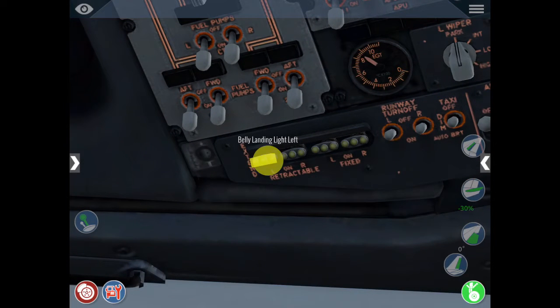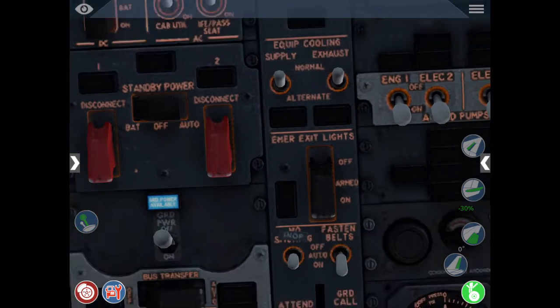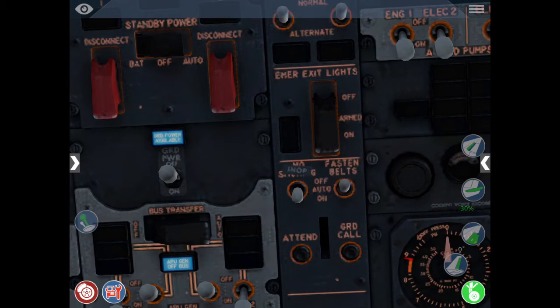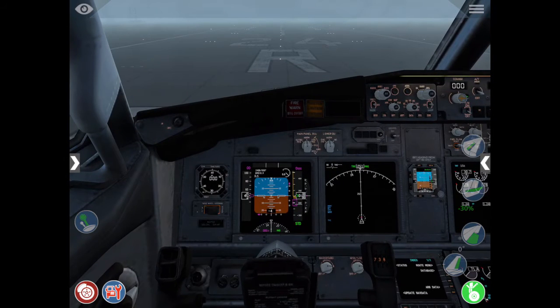Turn on belly landing light. Then wing root landing light. After you do that, turn on the fasten seatbelt light. Hit the master caution, and you are now ready for takeoff.